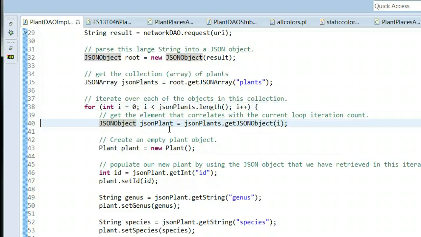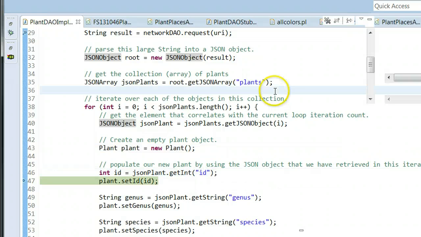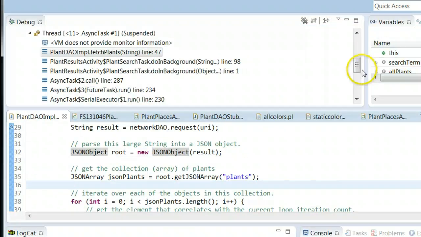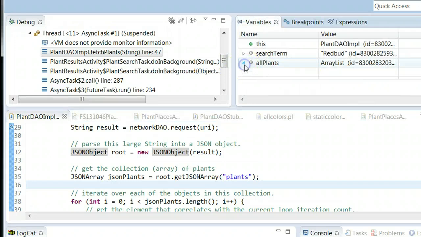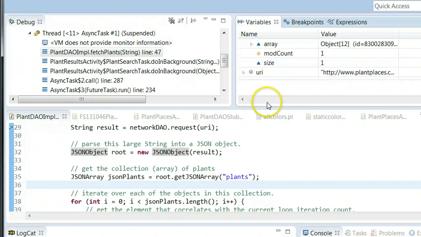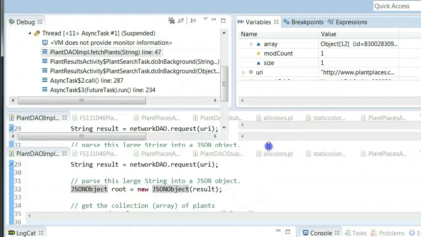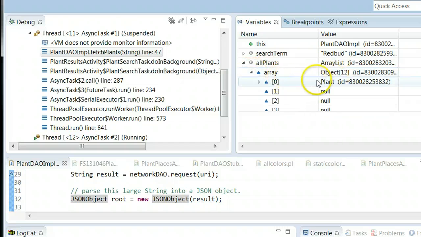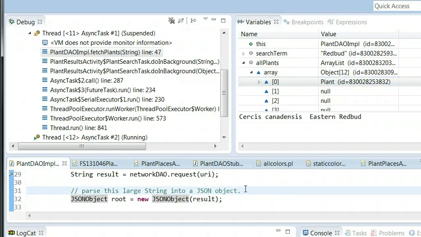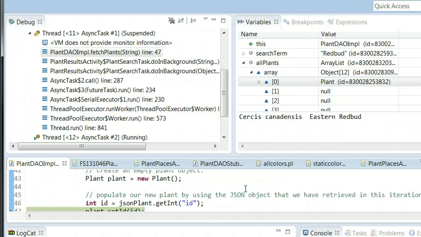So notice we did that for the very first plant. Now we're going through and doing that for the second plant. What we can do is look in the debugger, in the variables tab, and you see there's this thing called all plants. This is the array that we're going to return. Right now it has one plant in it. See that? That's because we've only looped one time. Right now we're in our second loop.